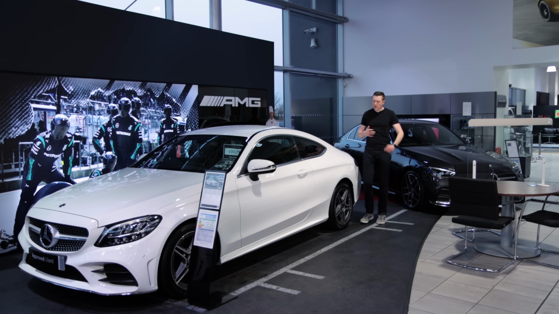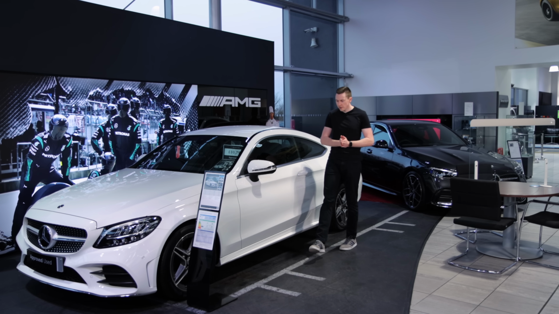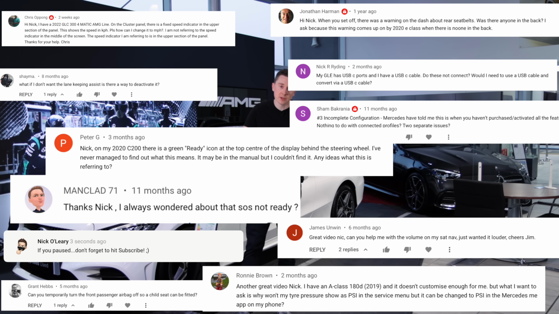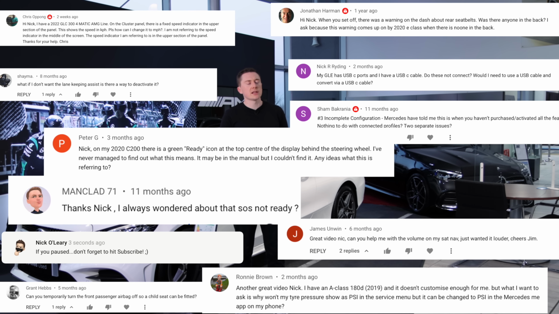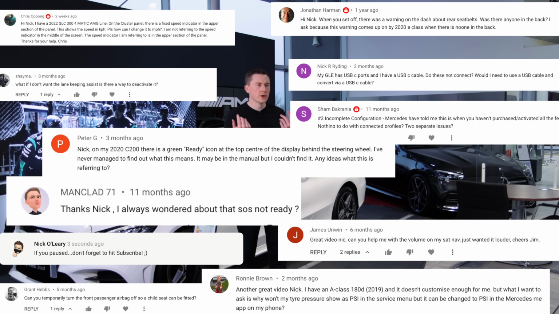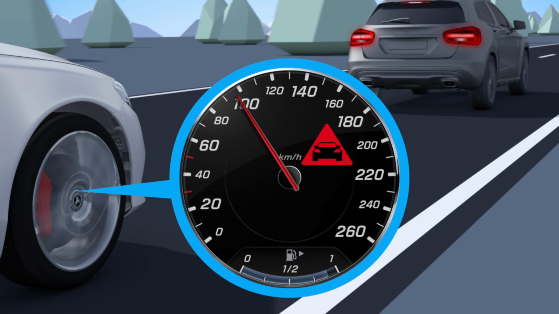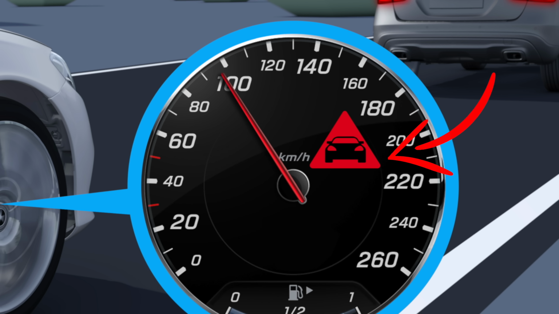My name is Nick O'Leary, and today we're looking at the 10 most asked questions on YouTube from you guys in the comment section down below. So we'll be covering things like kilometers an hour on your dashboard to active lane keeping assist found on some selected models, and even this little red warning triangle found here.